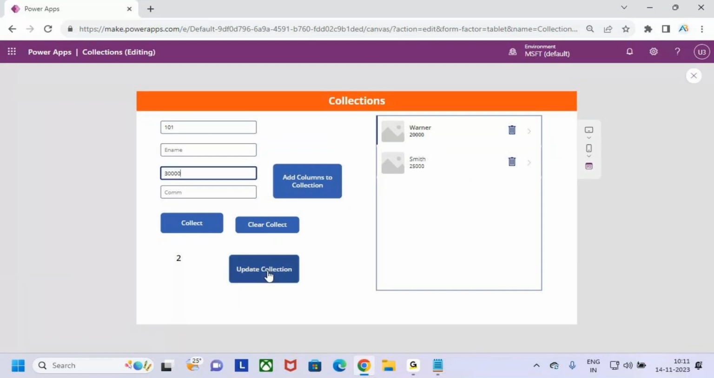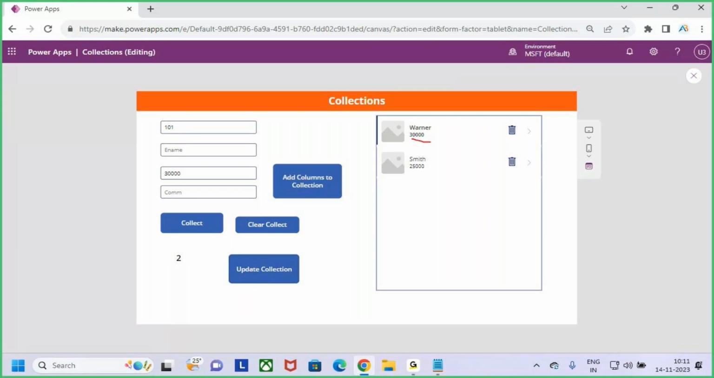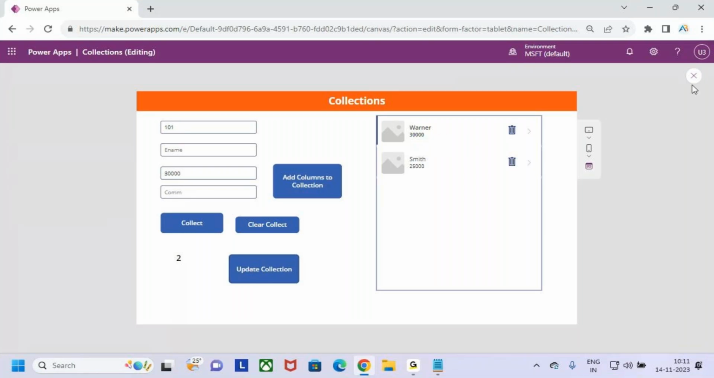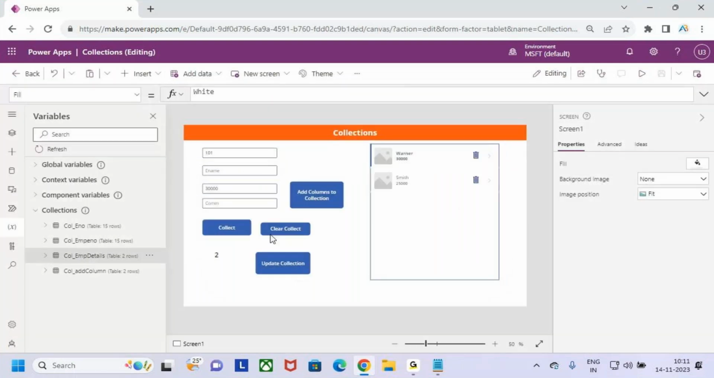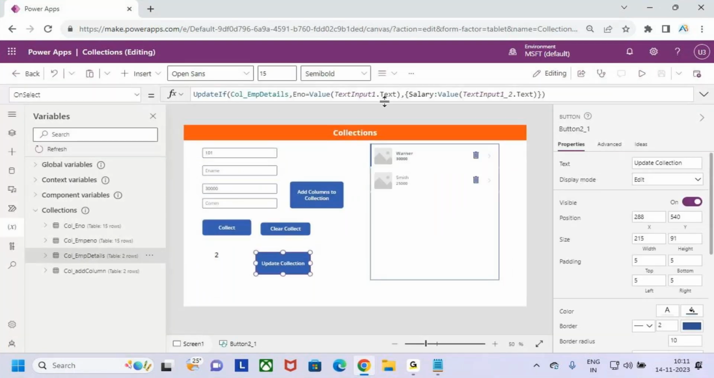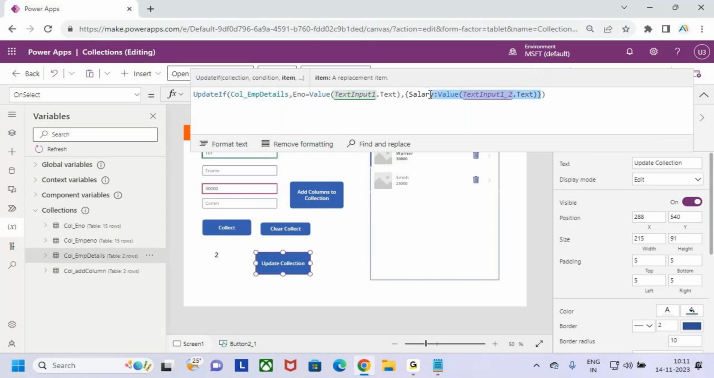Go and click on update collection. Now see, automatically the record is updated. So like this, if you want to update the data in the collection, you can update it with the help of this syntax. The same syntax we wrote previously was throwing an error, but now it is working.